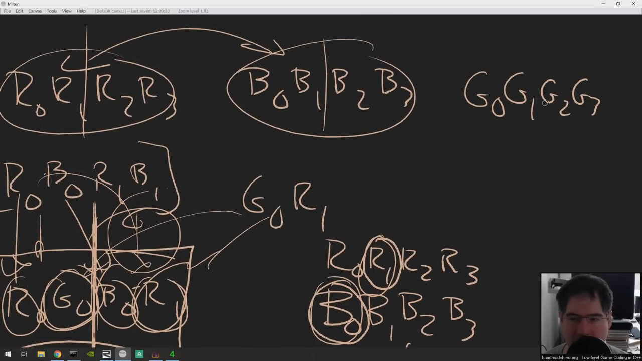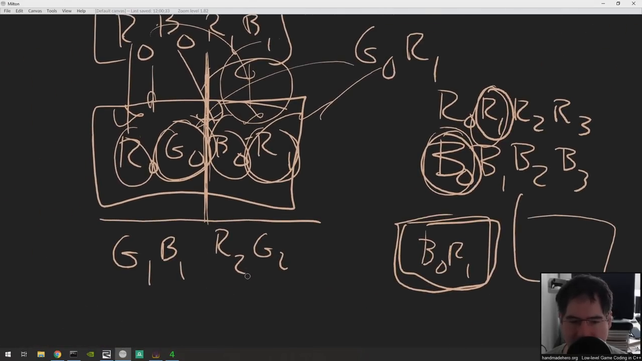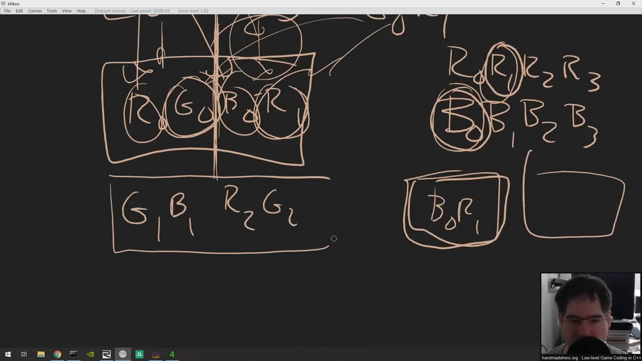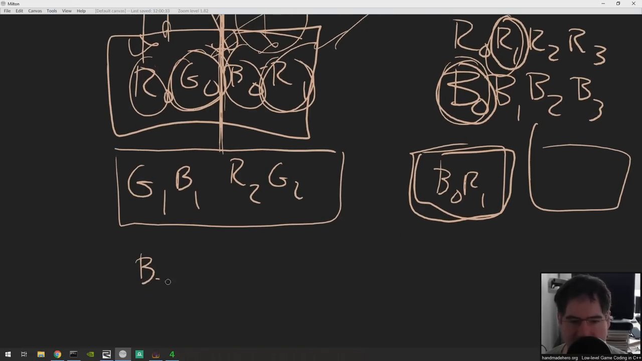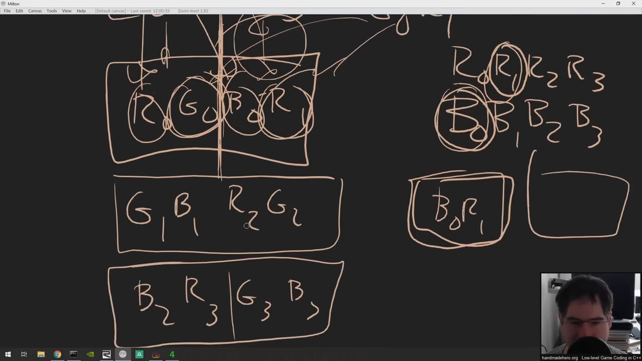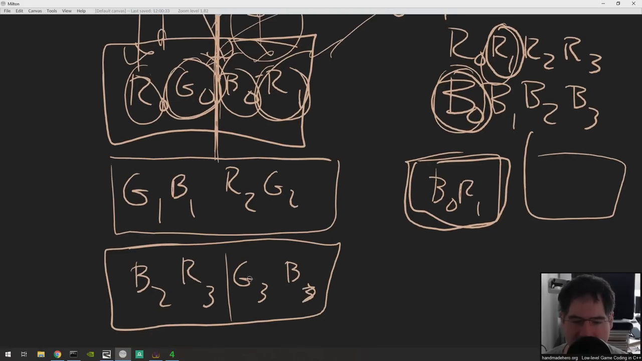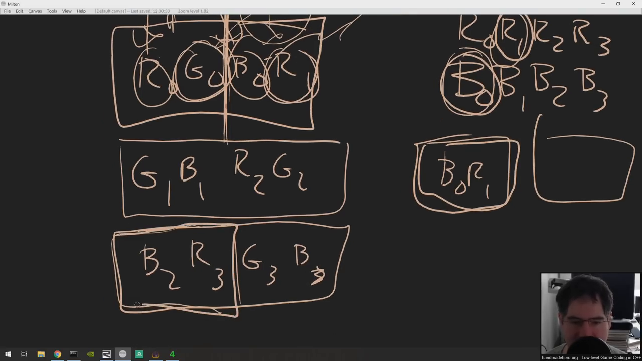So R2, G2 looks like just an unpack, right? An unpack high would be R2, G2, R3, G3, right? And the last one is B2, R3, G3, B3, right? That's the last one. And so getting the G3, B3 looks like an unpack on that. B2, R3, again. So these are always going to be the problem children, right?